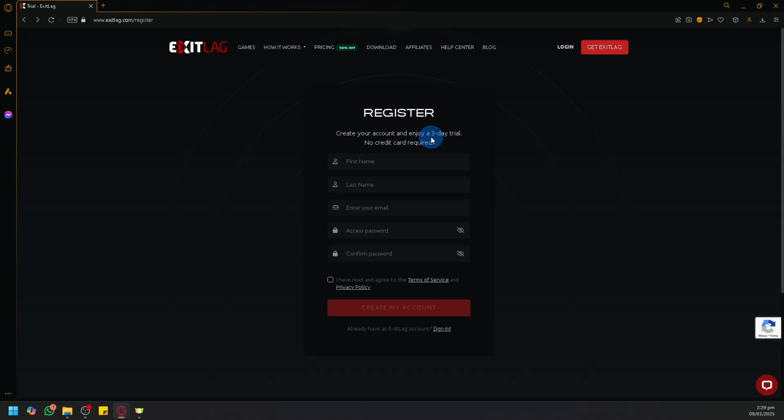So unlike any other platform where it does say free trial, but you need to connect your payment method, at ExitLag, you can simply start right away without paying or entering any other information. So simply create your account and enjoy your free 3-day trial.